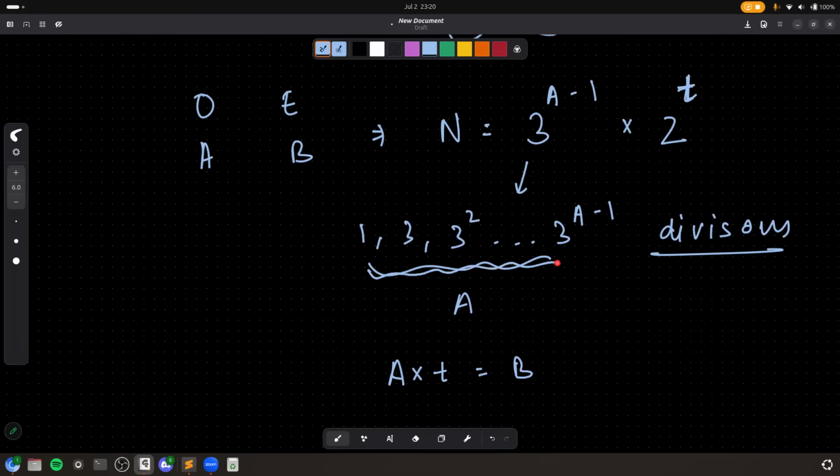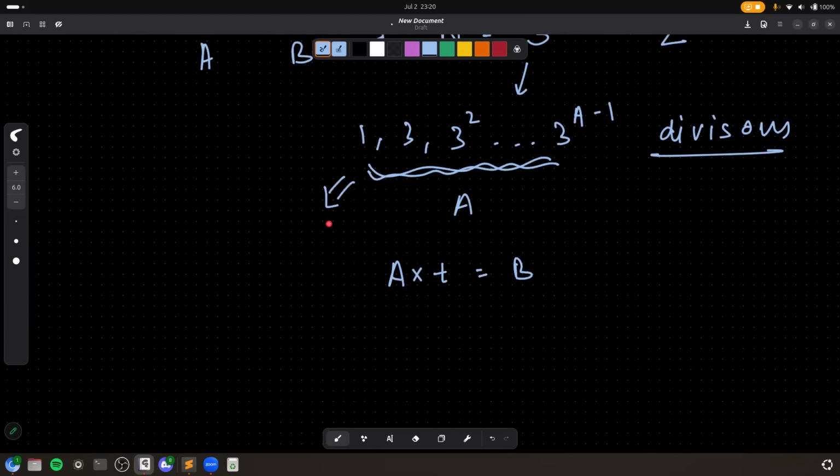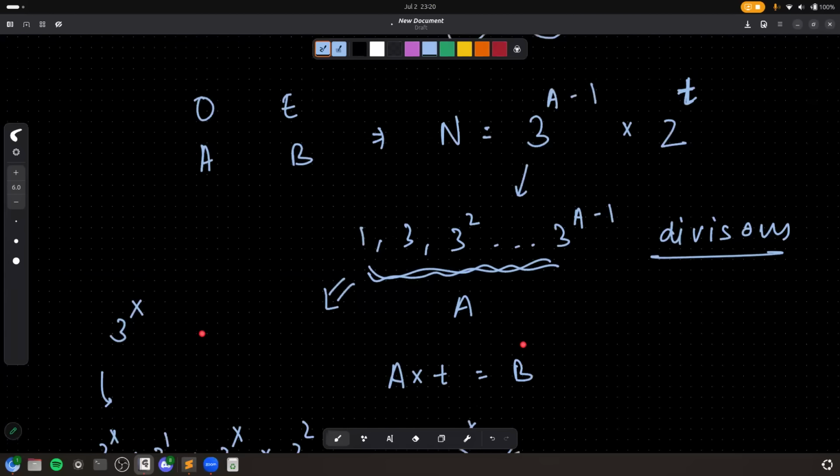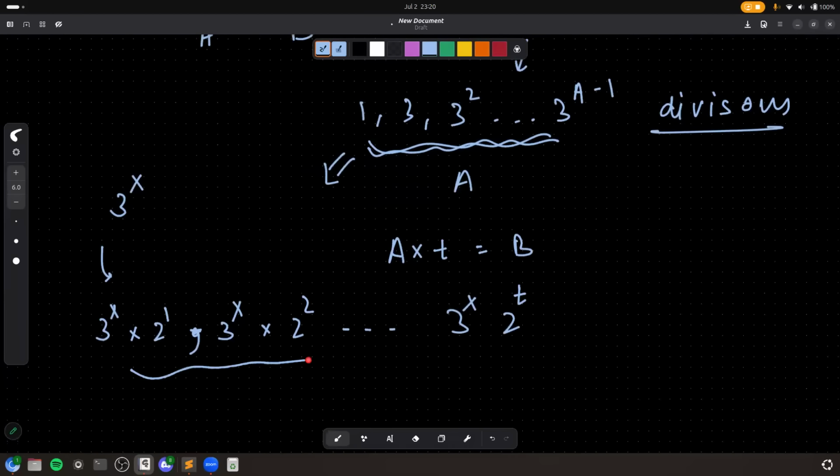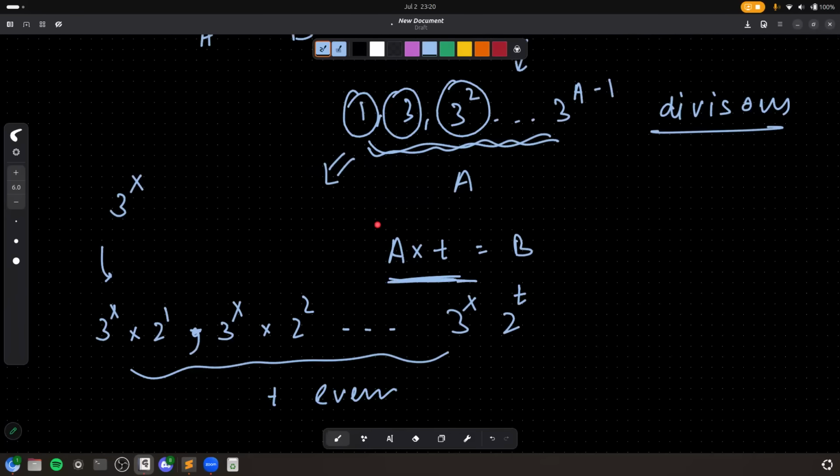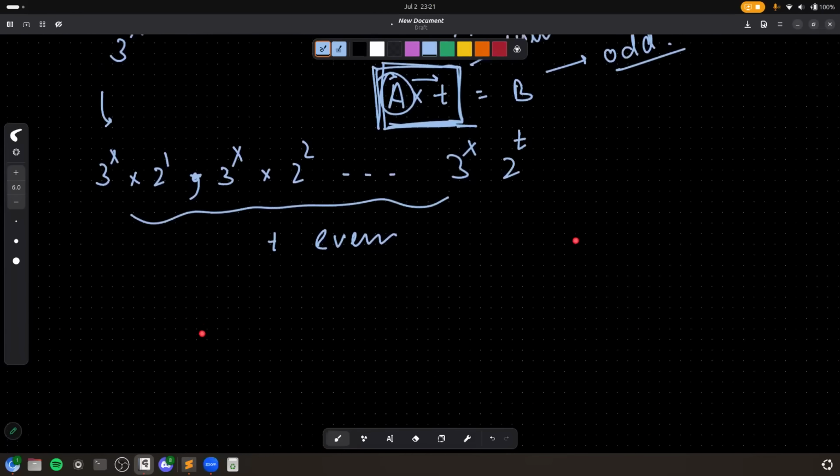Because for all these odd divisors, let's say we pick one from this and call it 3 to the power x. So there will exist 3 to the power x into 2 to the power 1, 3 to the power x into 2 to the power 2, and so on till 3 to the power x and 2 to the power t. So we'll have t even divisors corresponding to each one of these. So corresponding to each A we had t even divisors, and in total we'll have A into t even divisors. So this was the solution to the question.